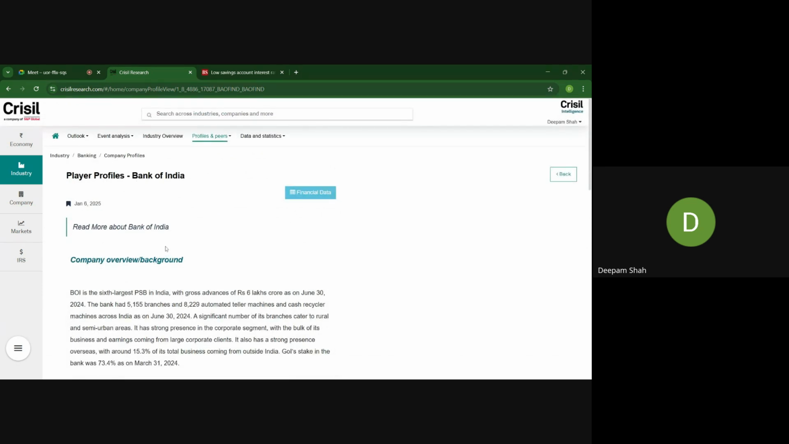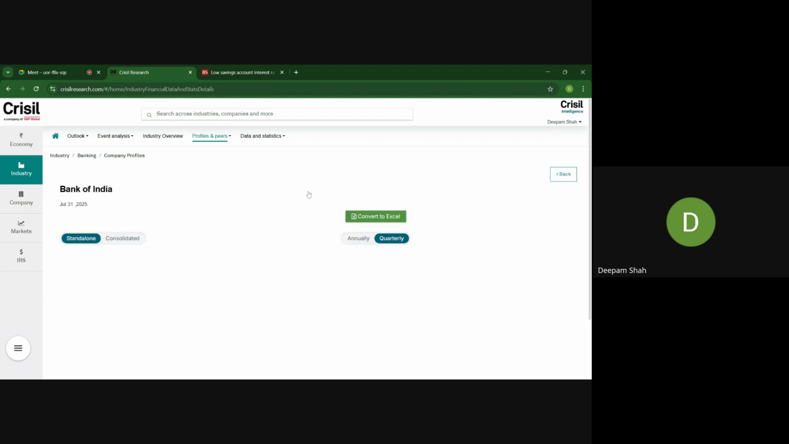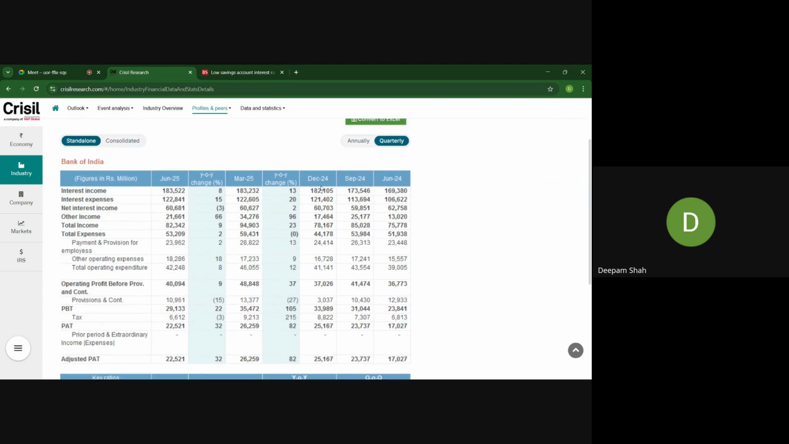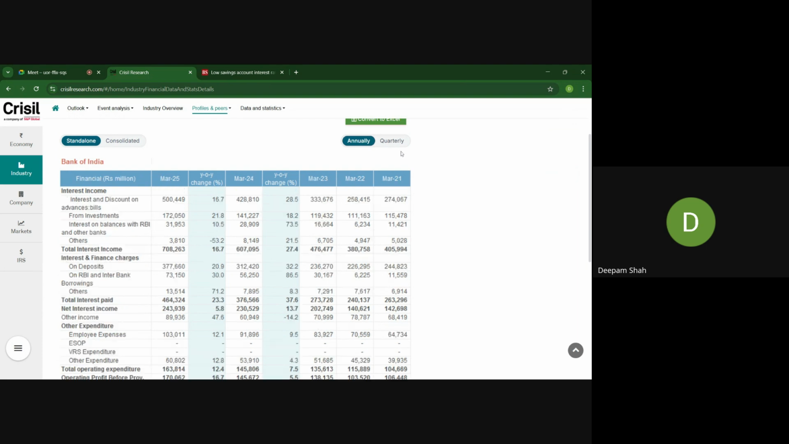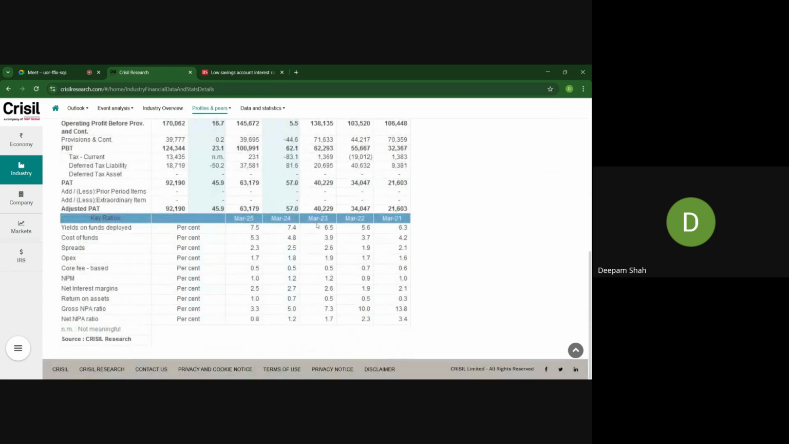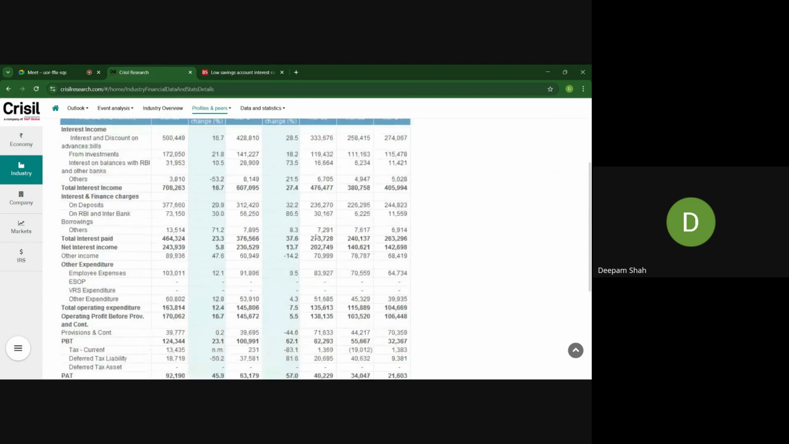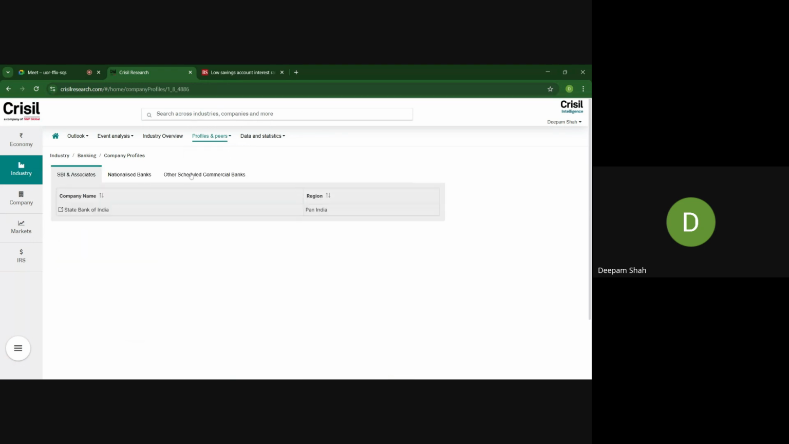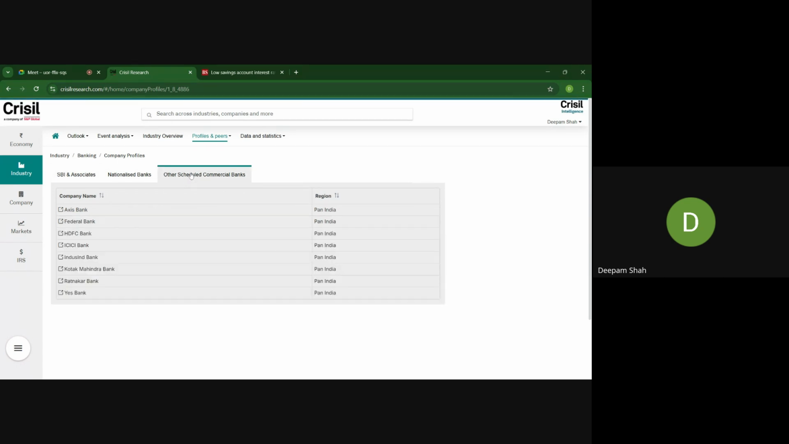Also, if you want to check the financial data of that company, on the top there is an option of financial data. Simply click on financial data, and you will be able to see the company's financial data as well over here, with annual as well as quarterly parameters. And similarly, this complete data can be downloaded in an Excel sheet over here. Similarly, you can click on any other companies which you would like to search for inside SBI Associates or other scheduled commercial banks as well.